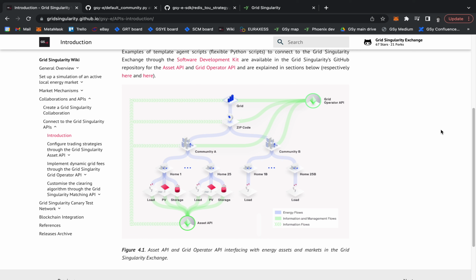Hello everybody. Today I will talk about the grid operator API and how to connect the grid operator API to the Grid Singularity Exchange. The grid operator API is designed for grid operators, distribution system operators, and transmission system operators, with the goal of actively managing grid congestion by assigning new grid fees at each market slot for different markets at different levels of the grid.